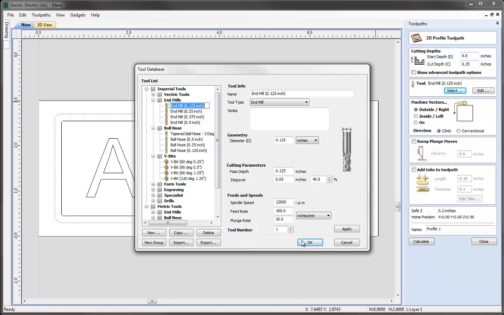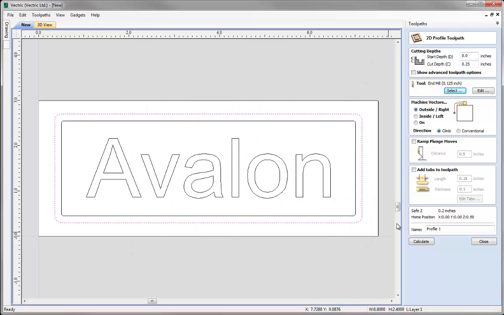Next, we can select our tool from the tool database. I'm going to choose the 1/8 mm. This time I'm just going to take the default settings for that, so we don't need to edit it. I want to cut outside of the selected vector here, so make sure that option is checked. Choose the appropriate direction for our material and the tooling. Next, we've got the option again to ramp in if we want, so I'll check that option there. And also here we have the option to add tabs to the toolpath.